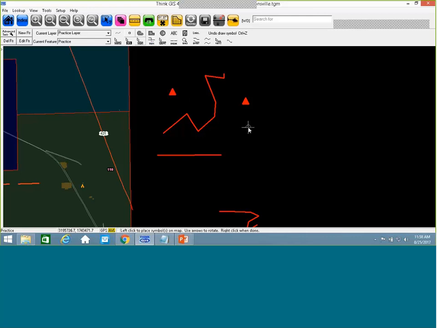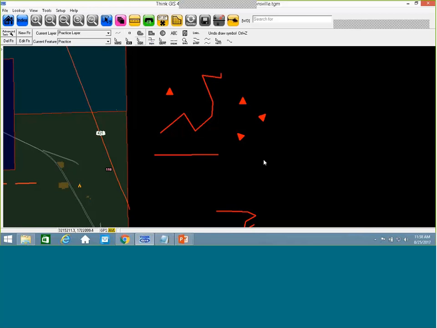One thing you can do with place symbol features is rotate them. You can see the arrows there at the top of my cursor. If I use my left or right arrow key, I can change the angle of that point. So you can see I've got a triangle. If I want to change where that points, I can just change that direction and put it on there. So you can rotate those around as you need to. That's placing a point feature out on the map.